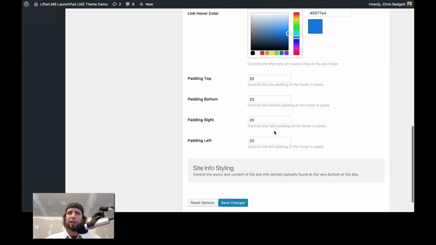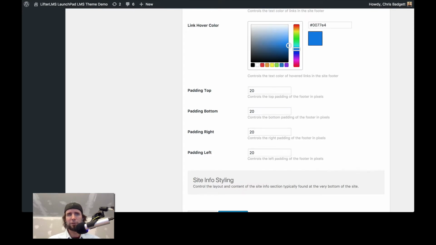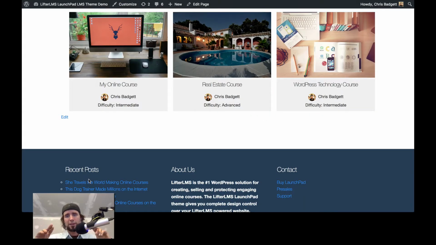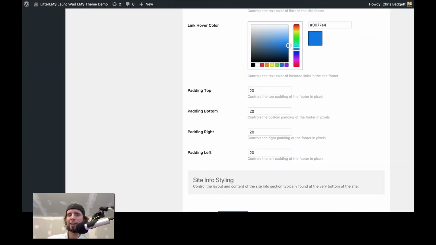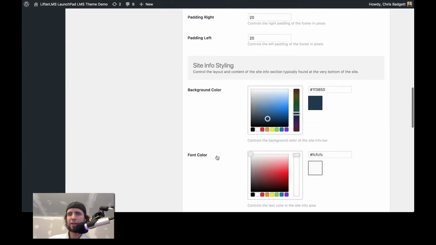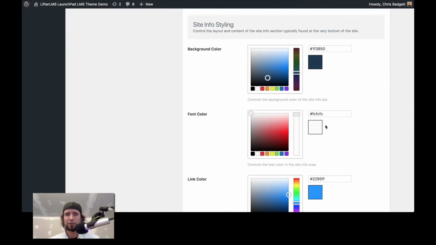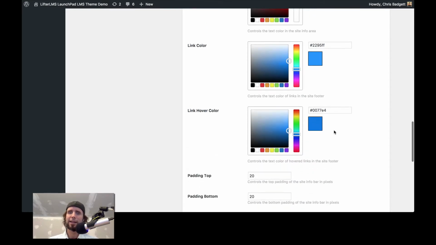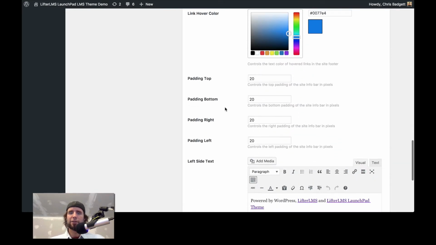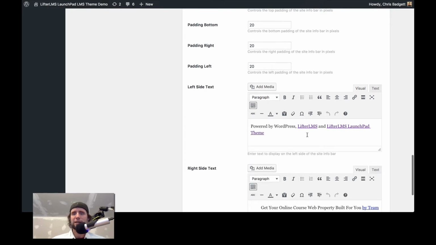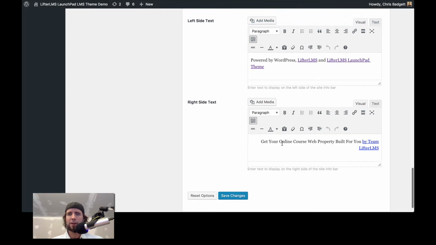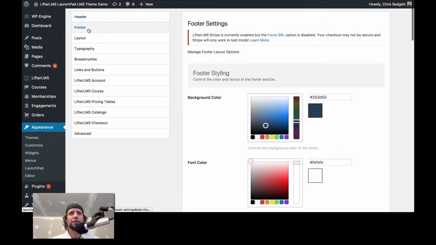And again, we have padding stuff here. So if we want to provide more, quote, white space above, below, left, right, we can play around with the padding settings. The site info styling, again, that's that strip at the very bottom. That horizontal strip has a background color, a font color, a link color, and a link hover color. And again, you can play with the padding. And you actually enter the text that goes in there right here through this editor right here. So that is the footer.